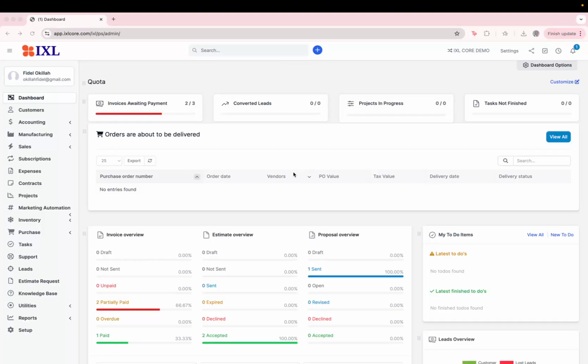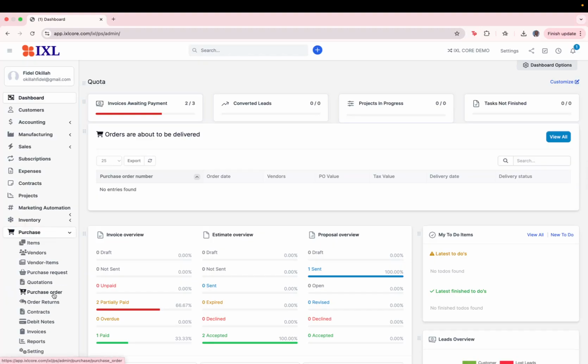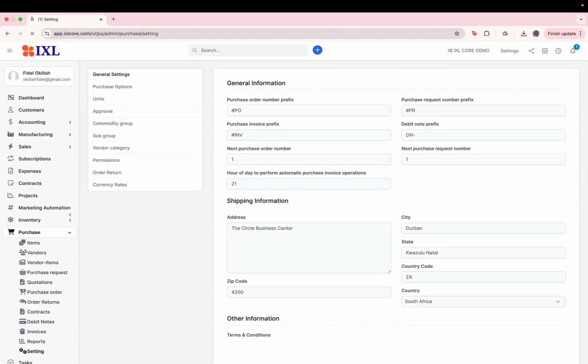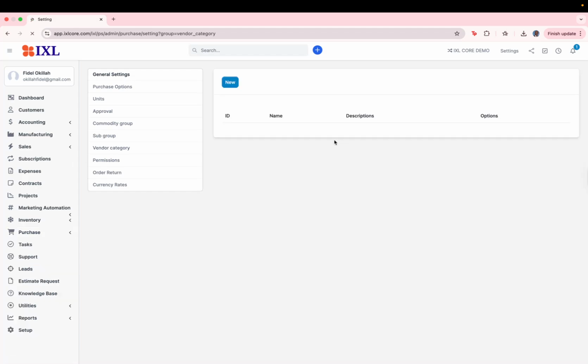In this video, we're going to configure vendor categories. Vendor categories is in the purchase module. Under the purchase module, in settings, we have vendor categories. Vendor category keeps your vendor list organized and improves your reporting and approval workflows. So from purchase, then settings, then we have vendor categories.